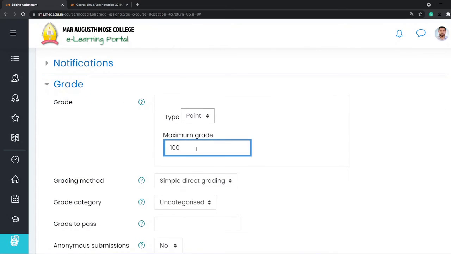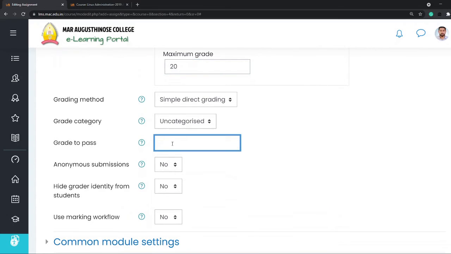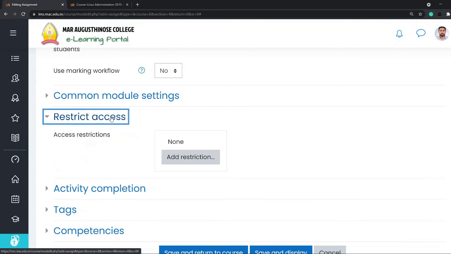Choose the maximum mark. I'm giving the maximum mark 20. Grade to pass 8 marks. You can add the question paper and set up this activity prior to the exam date, and we can add access restriction to this activity so that students only be able to access this activity on the date and time of examination. To add access restrictions, select Restrict Access option.